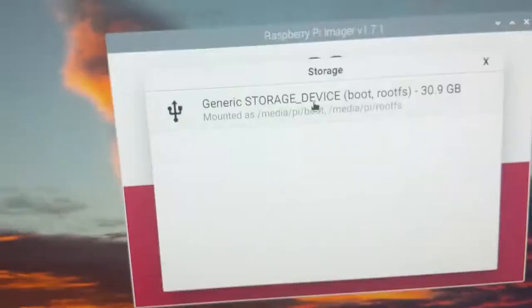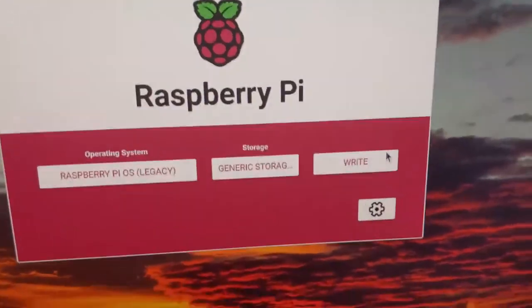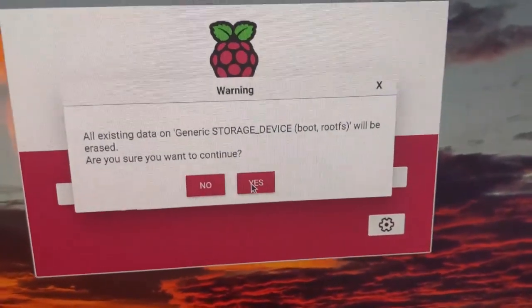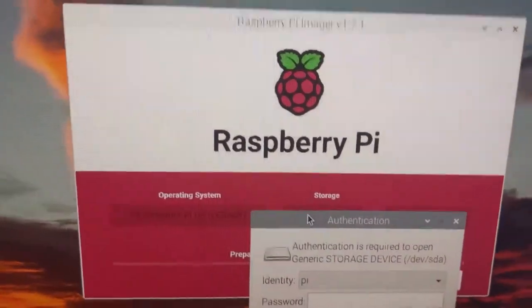As you can see here, if you haven't already, go ahead and plug in your flash drive or SD card, whatever you're using. I'm using an SD card, and I'm going to select this one since it's already plugged in. I'm going to click Write. We're going to click Yes if it asks for your information right here.